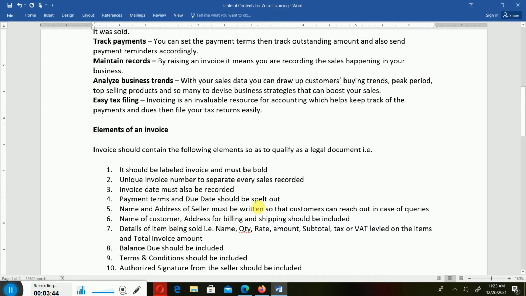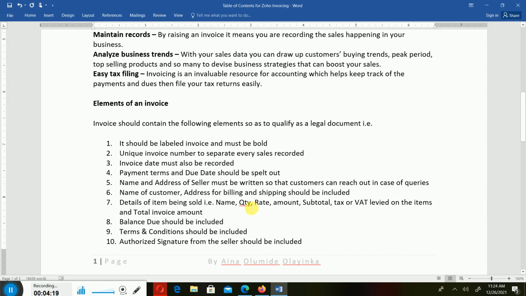Then the invoice date is also important, because for me to be able to run my financial reports, I need the invoice date as my transaction date. Then the payment terms that you agree between supplier and buyer need to be spelled out on it. Like the due date, you need to specify when my customer is supposed to make payment. The address of the seller and the address of the customer are well labeled on it.